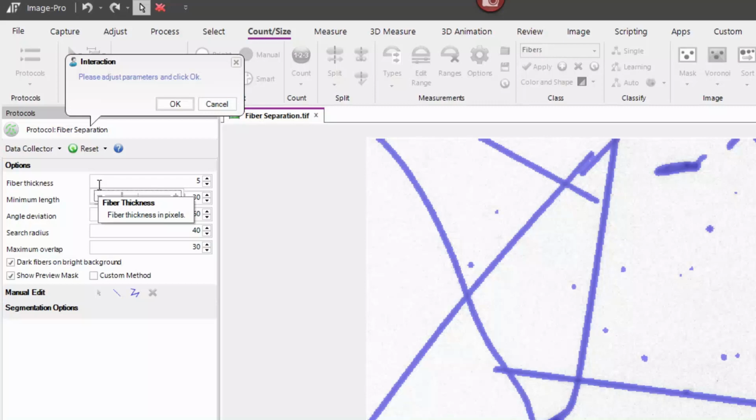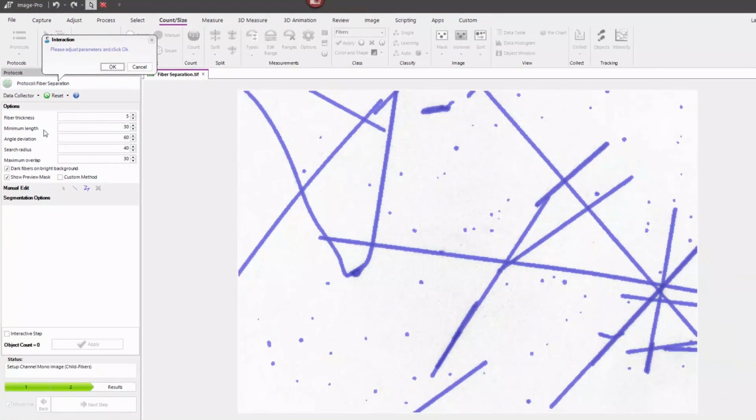In this example, two fibers are connected. The minimum length defines the minimum length required for an object to be considered a fiber. The angle deviation defines how much the fibers can be bent to determine if it is the same or a different fiber. The smaller the value, only straight fibers will be detected as separate fibers. The search radius parameter defines the maximum size of the fiber crossing area. The area will be analyzed for fiber connections, such as the area here. The maximum overlap parameter defines the length of the area where the two fibers can be overlapped, but still be considered separate fibers if they have visible exit.